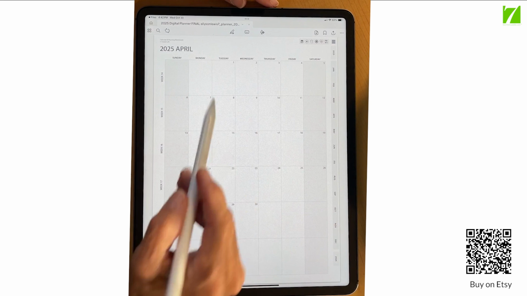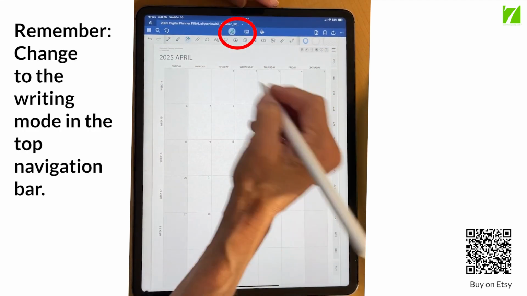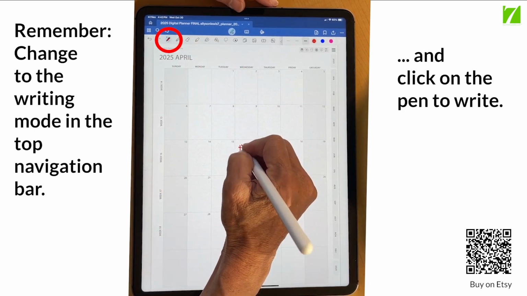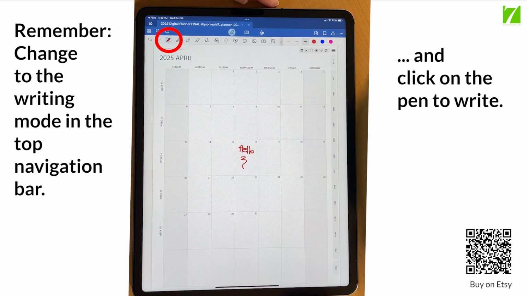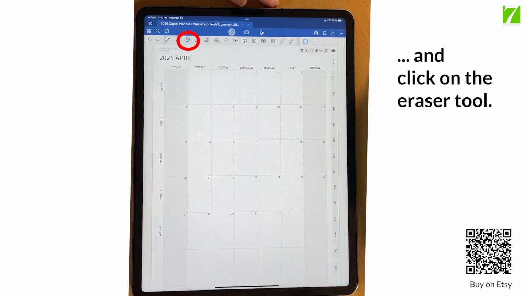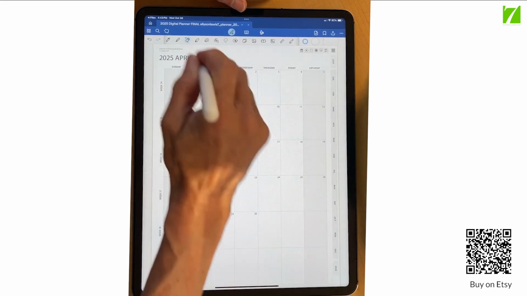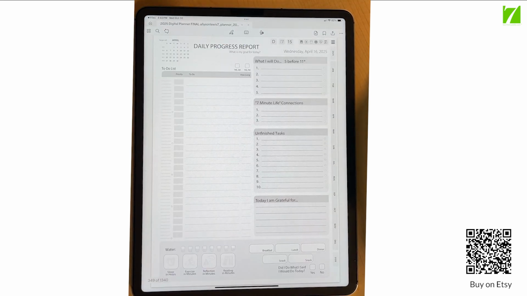Inside the calendar, if I want to write inside, I can say hello here. I can say hello and write anything that I want into the digital planner. I can also erase anything on there. So the calendaring section is great. You can also click on any date, and it's going to take you to the daily progress report.